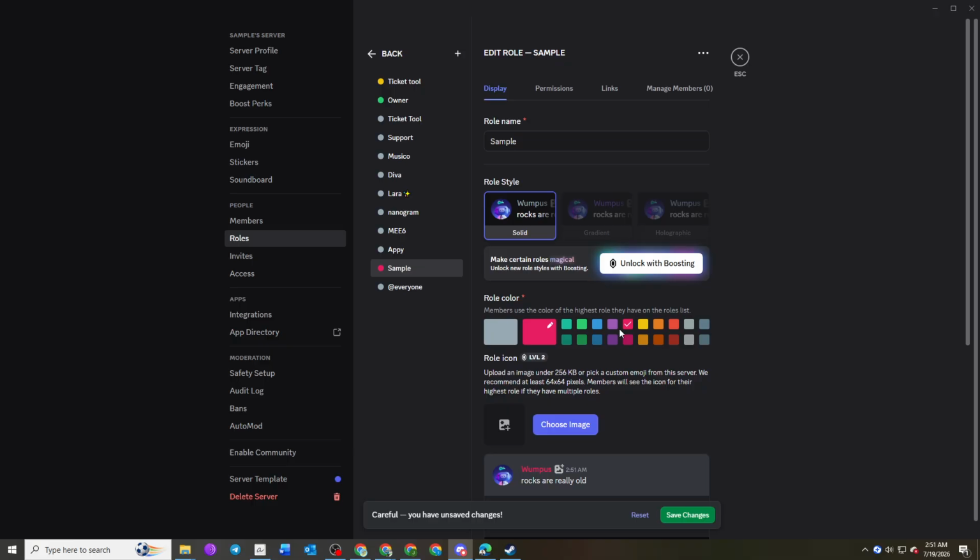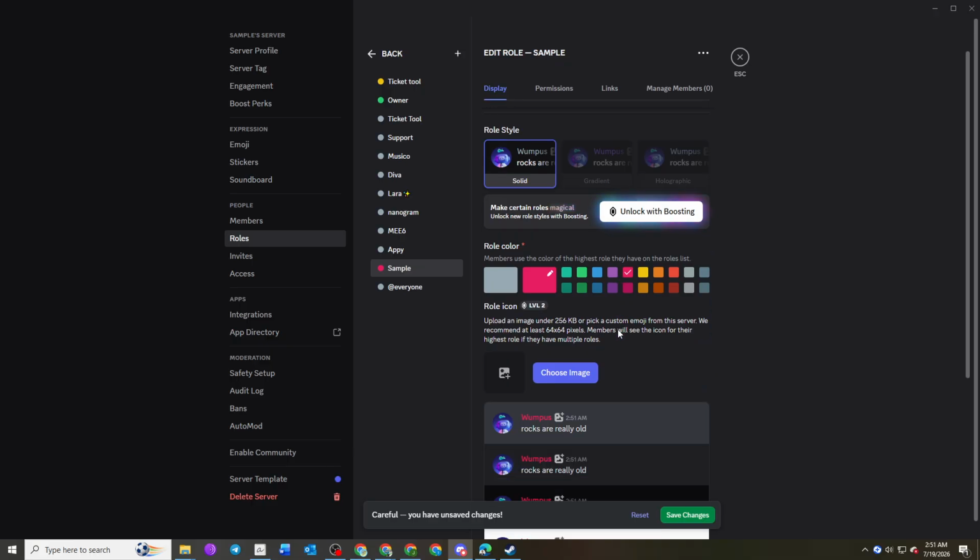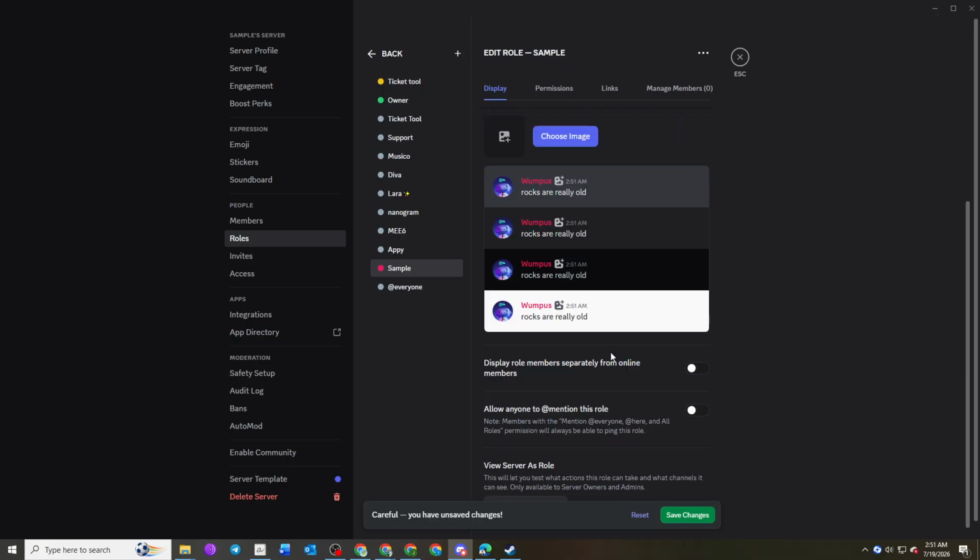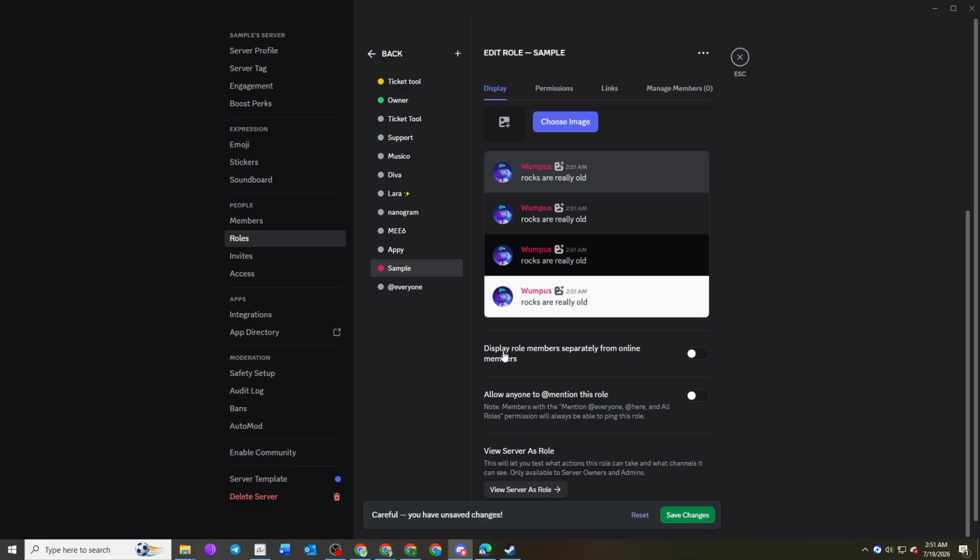After you've finished naming the role and selecting a color, look through the available role settings. Find the option that allows members with this role to be displayed separately from online members. Turn this setting on. This is the key step that tells Discord to place users with that role into their own dedicated section in the member list. Once you've enabled the setting, save your changes if necessary. The role is now ready to be assigned to members.